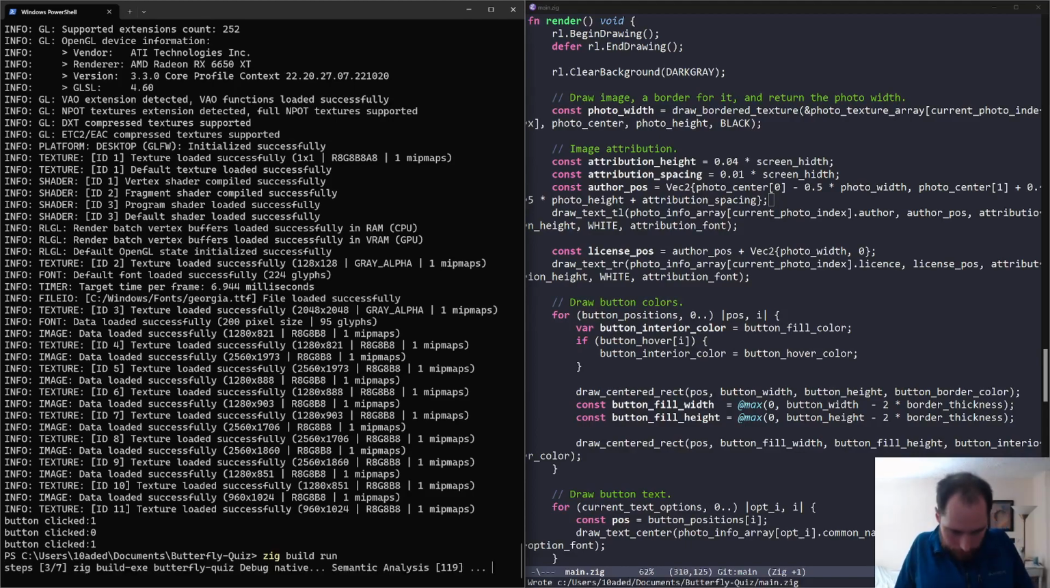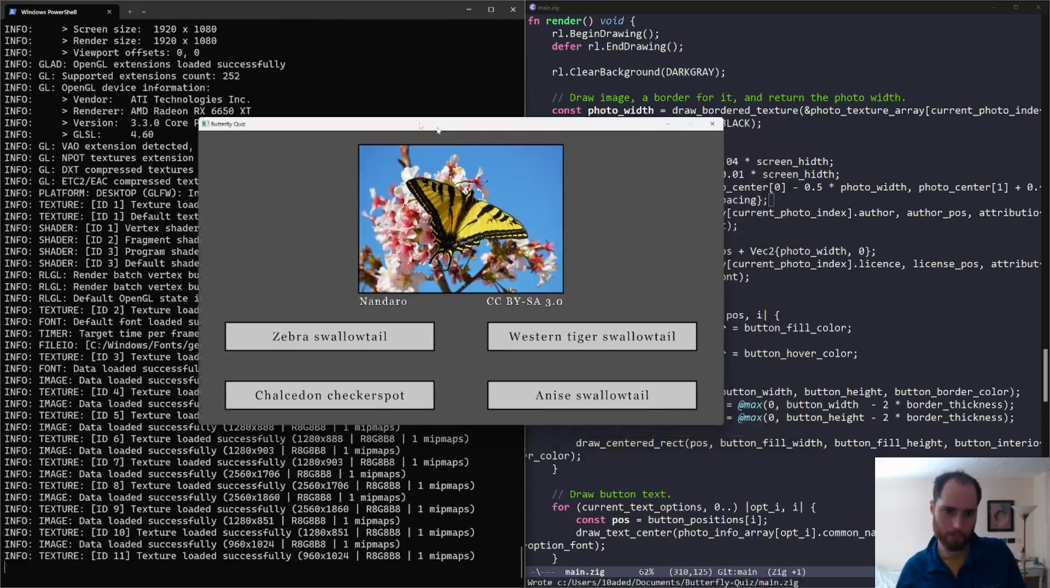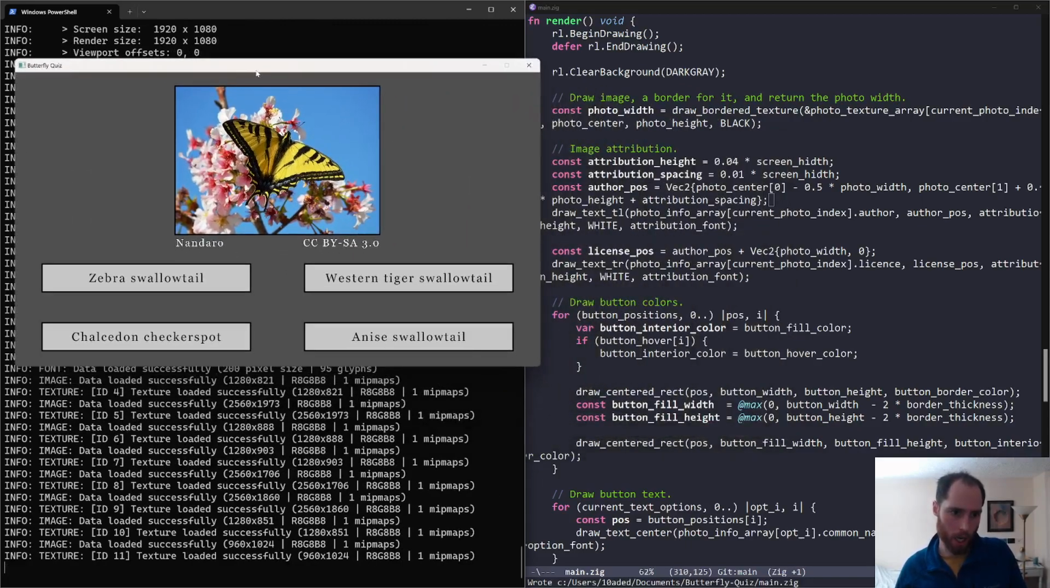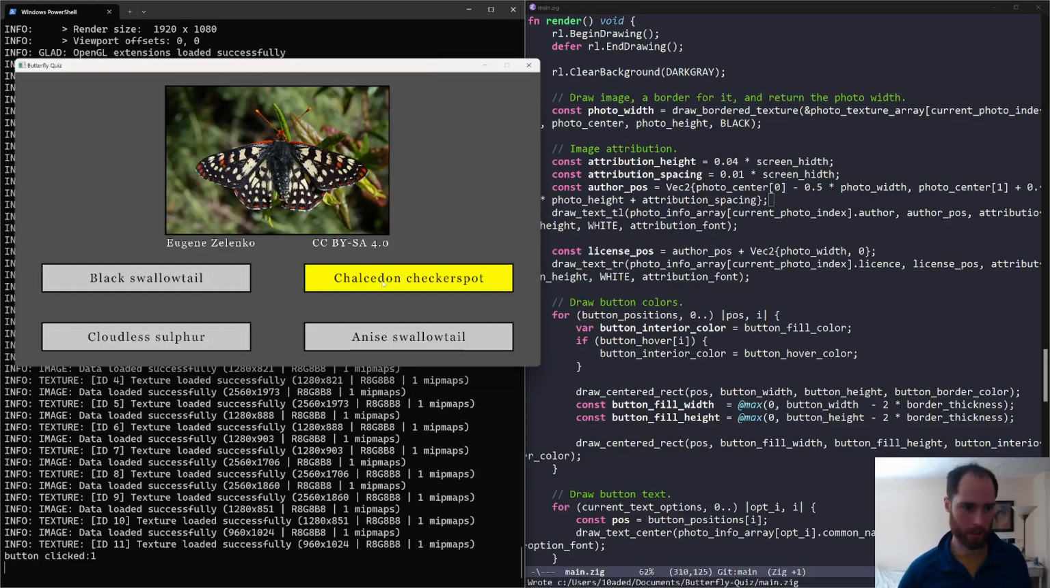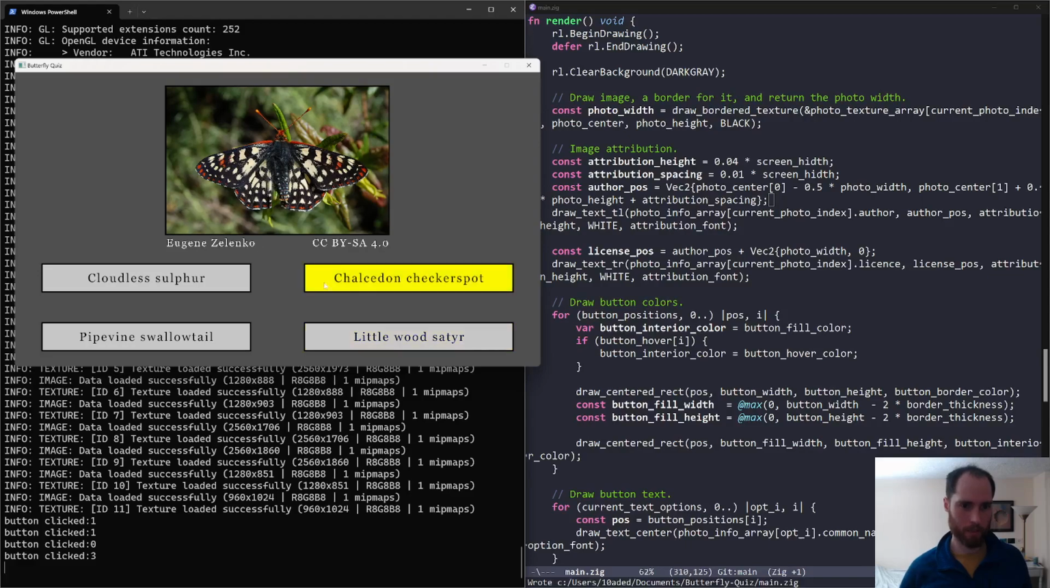This is all right. I'm already liking this a bit better. I think it looks better with the buffer now. This is the Western Tiger. Check a spot. Okay, this is working. At least on my screen, there's some kind of weird pixelation going on with the text, similar to this.